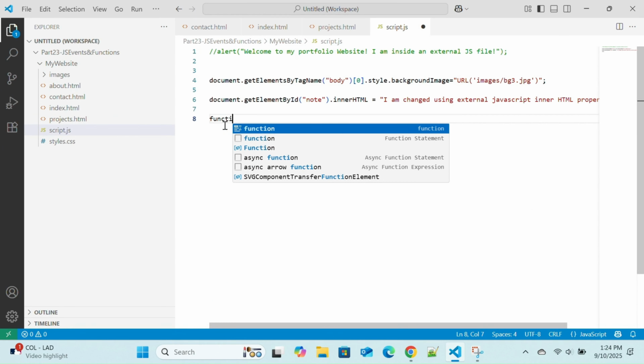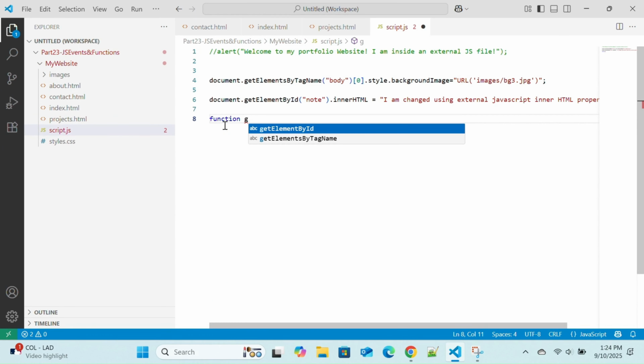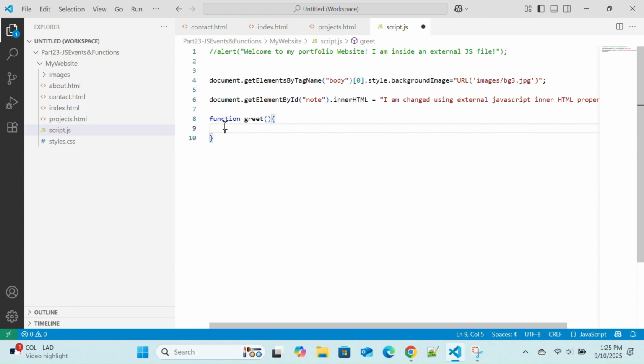Now let's learn about functions. Let's write our first function here. As we have studied the syntax of a function, we will write the function keyword and function name. Then inside the curly brackets, we can write any code. I am writing alert function here.